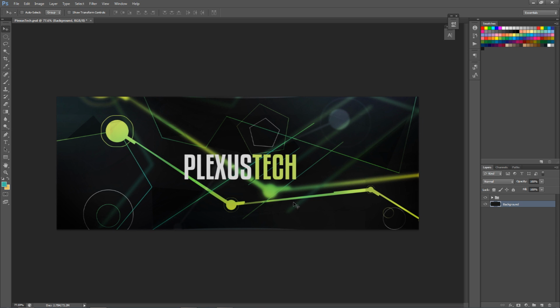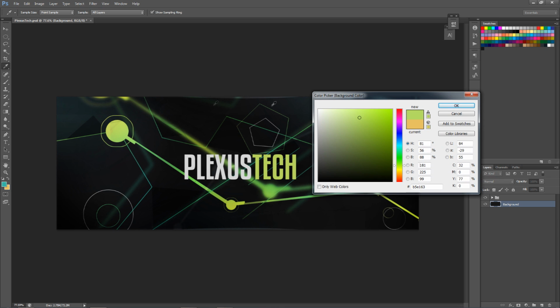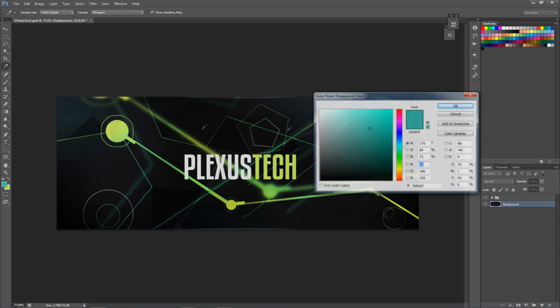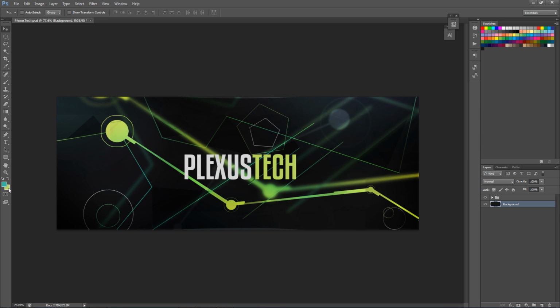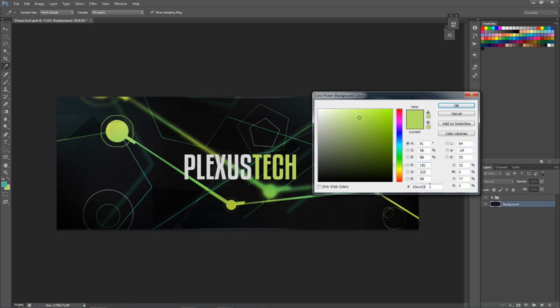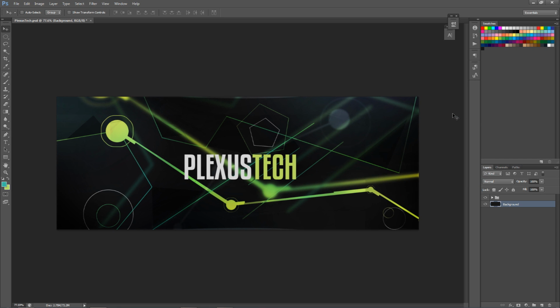Also, your color scheme is something to learn about or think about before you do this. I'm probably going to go with the same colors here, a green and a blue, like this right here. If you want to take mine, the hex code for the blue I'm going to be using for this tutorial is ABAA5, and the green is B5E163. If you want to take those hex codes, put them in your foreground and background color. That's what I'm going to be using.